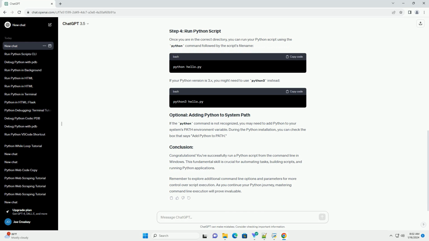Once you are in the correct directory, you can run your Python script using the python command followed by the script's file name. If your Python version is 3.x, you might need to use python3 instead. If the python command is not recognized, you may need to add Python to your system's PATH environment variable. During the Python installation, you can check the box that says Add Python to PATH.